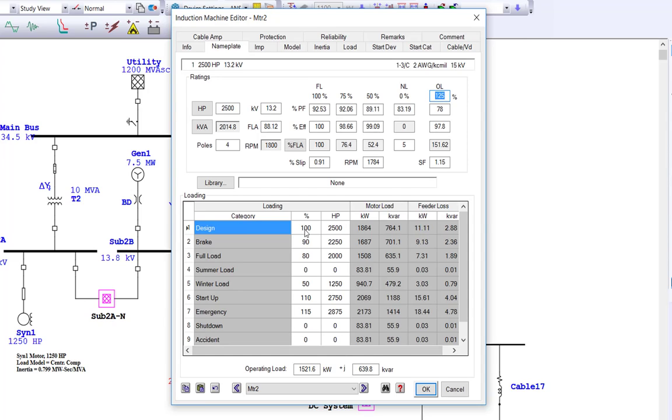Notice in here, down below, you have the percent loading. In ETAP, you have 10 loading categories, and you can specify the loading categories. And as you change these loading categories, for example, this one here at the winter loading, if it's like, I don't know, 30%, that would automatically change the motor load and the feeder losses for this motor.